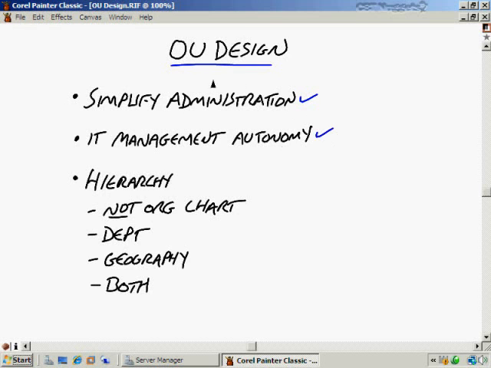Also, organizational unit design is pretty big in terms of IT management autonomy. It's not useful for isolation in most cases, because remember, for total isolation, you're going to have a different forest. But I might have an organization where I have some enterprise admins in the domain, and then I have high-level administrators who are very capable and functional for everyday administration, that we might just delegate full control to an entire OU.